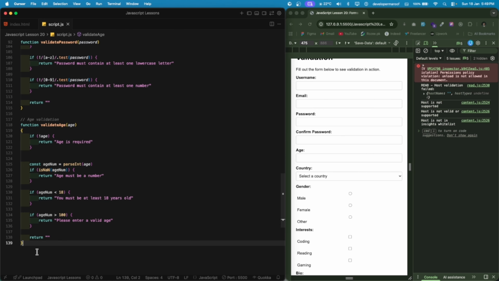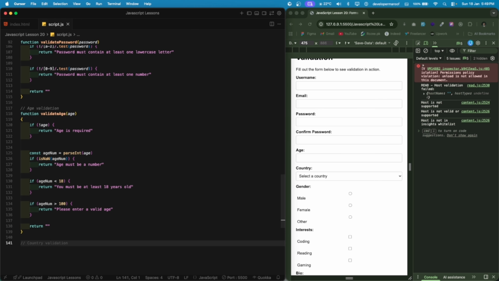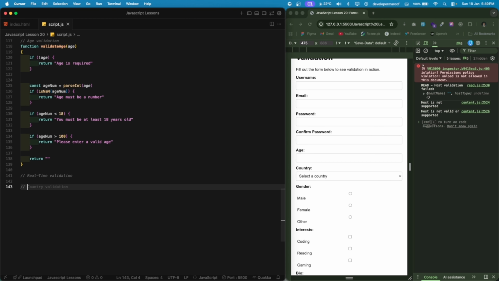And now we will add real-time validations that check if user types something, or when they leave the field, we will show error if something goes wrong or user didn't put anything inside a required field. So we will create real-time validations. First, we will put username real-time validation.